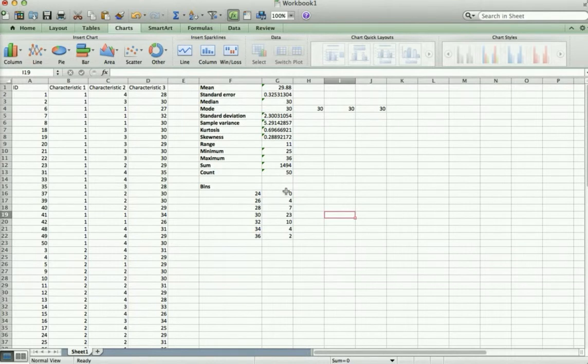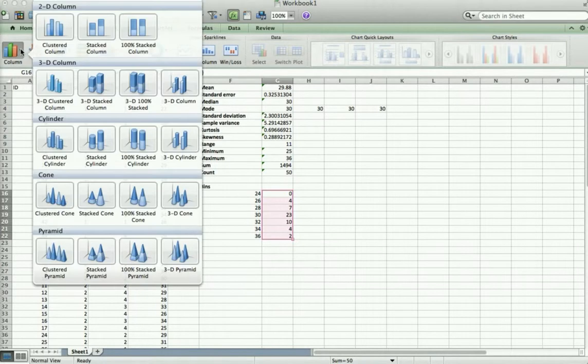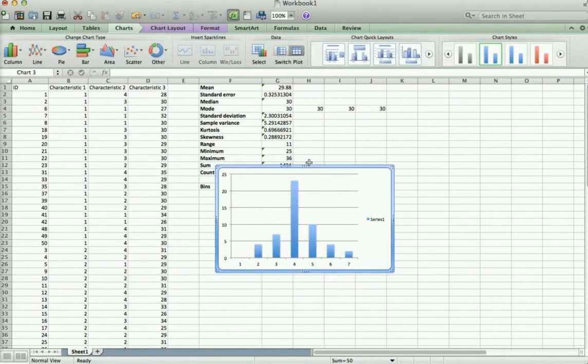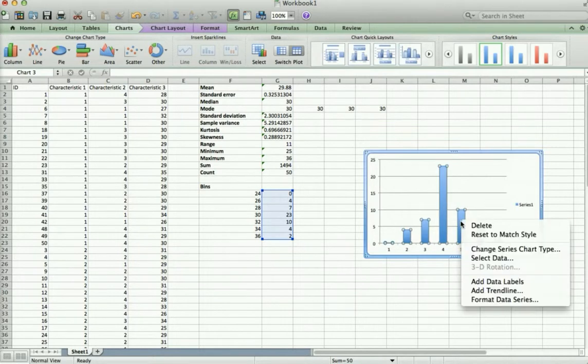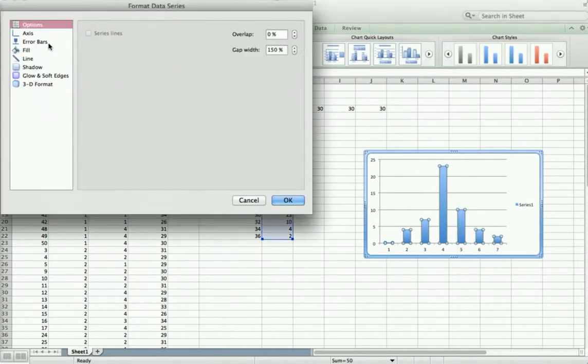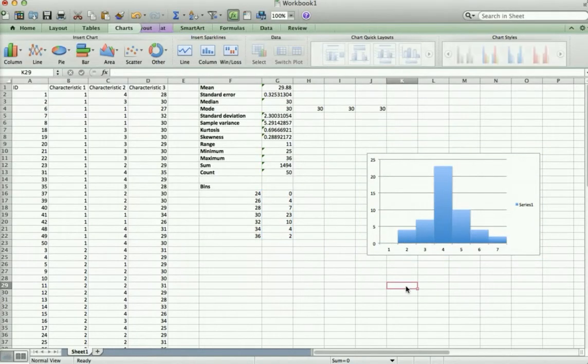Now to turn this into a histogram, we're going to highlight these values, go to Column, and Clustered Column. This is our histogram. Easy peasy. If we want the bars to be right against each other, the way histograms are often drawn, we need to, let's see here, format the data series. And then we go to options here. We're going to reduce the gap width to 0. And we click OK. And that's the traditional histogram.